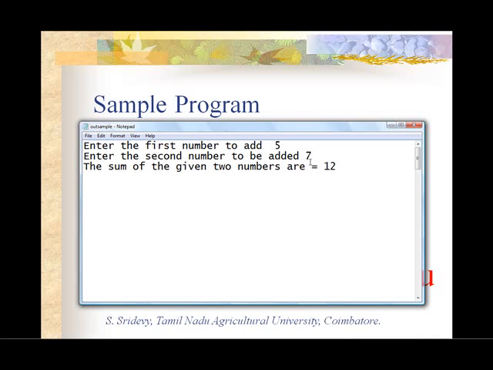Once after these two values are stored in number 1 and number 2, the number 1 will get added to the number 2 and the result will get saved into the sum. When it comes across the printf statement, namely the sum of the given two numbers are equal to %d followed by sum, the value in the sum variable will get displayed here.